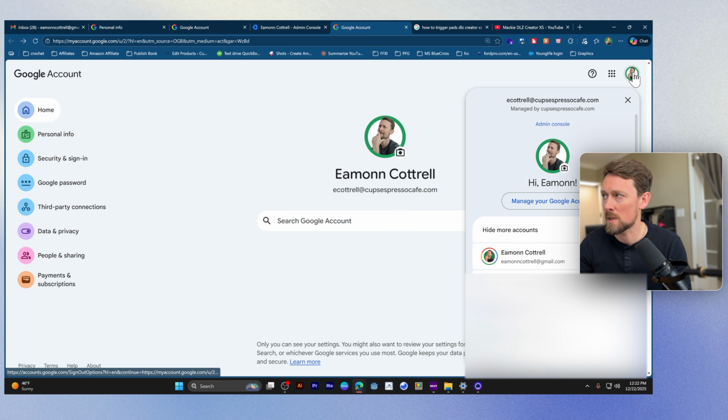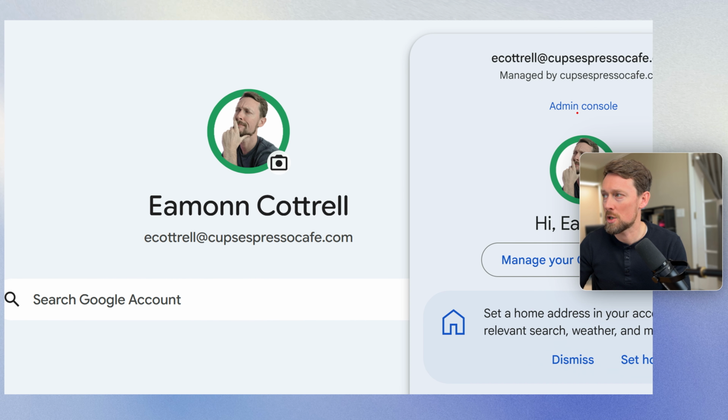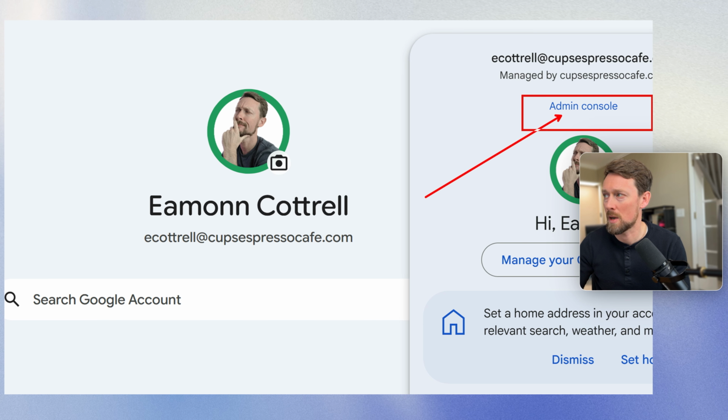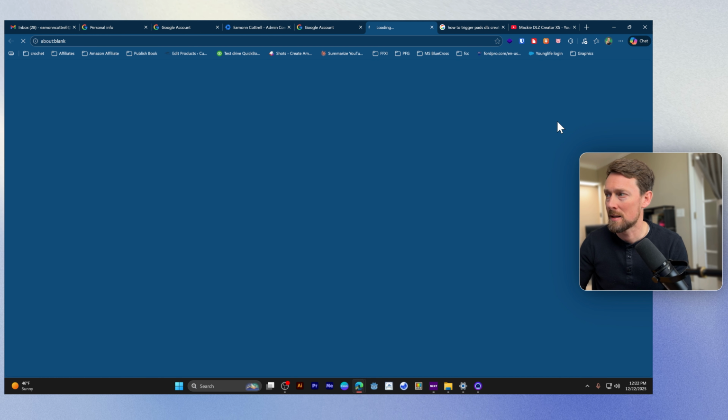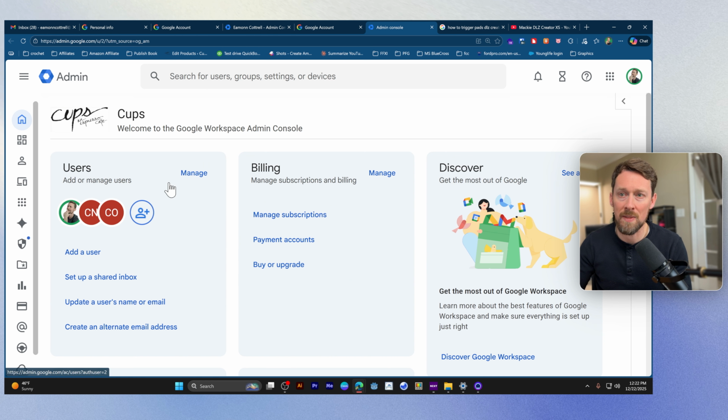What you have to do is come up here to manage your admin console. So even though I'm logged in as the admin, you actually have to come up there and click that. You go to your admin console, and then from here, you can manage your users.